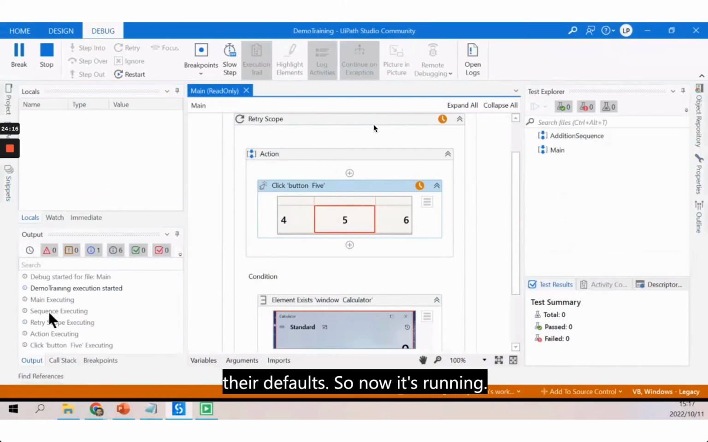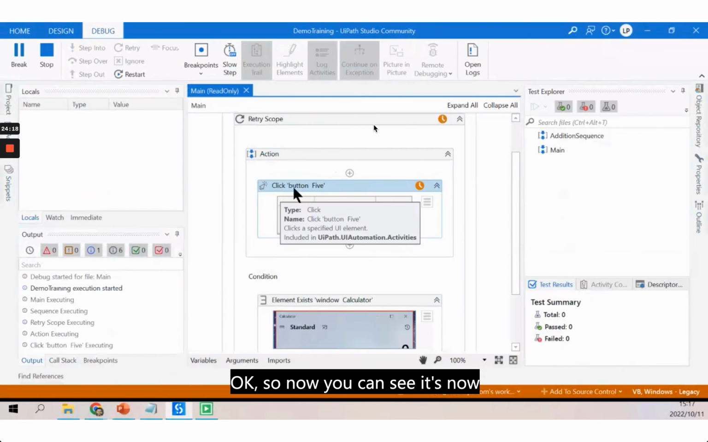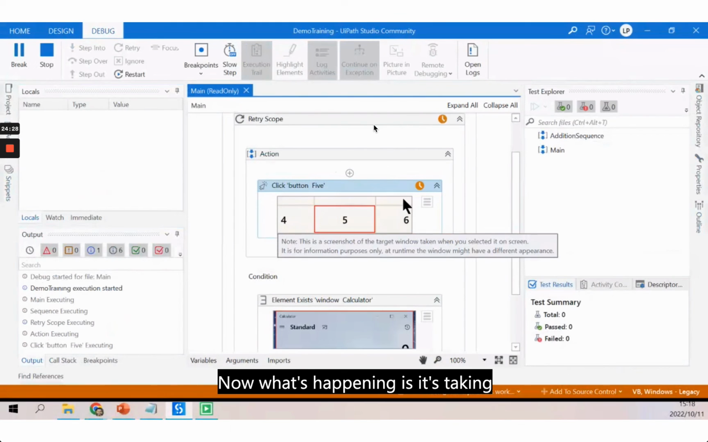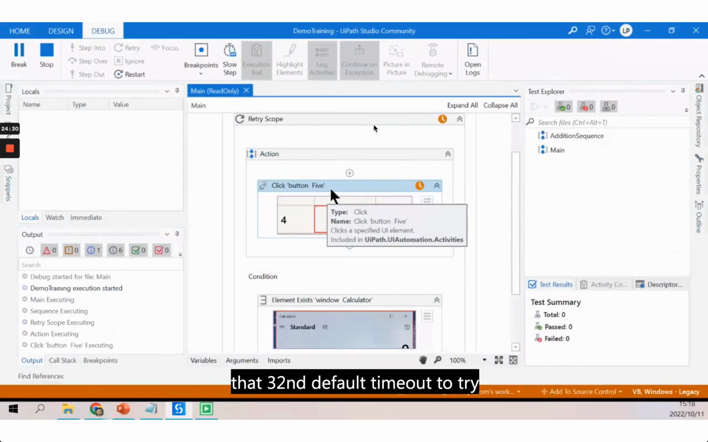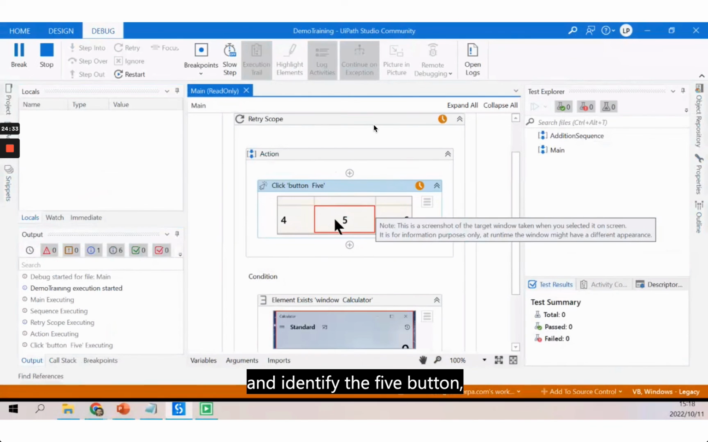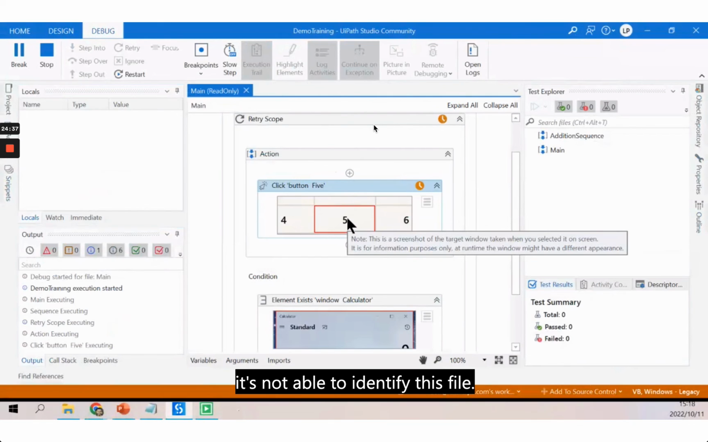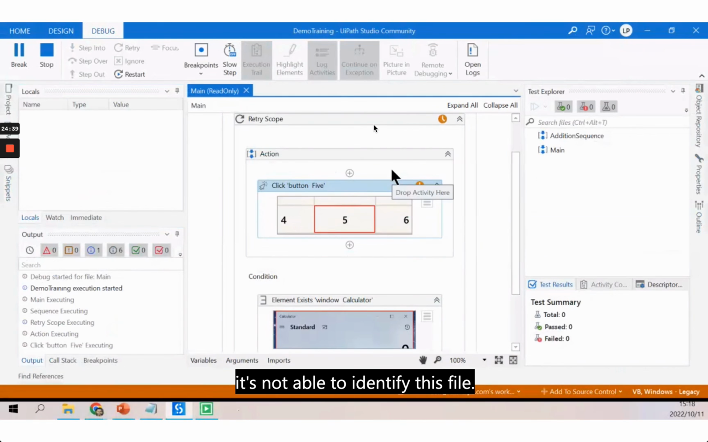So now it's running. You can see it's now on the click button 5. You can see it's partially executed. You can even see here in our logs in the output panel, click button 5 executing. Now what's happening is it's taking that 30-second default timeout to try and identify the 5 button. But because our calculator is closed, it's not able to identify this 5. So eventually, it should run into an error within this retry scope.